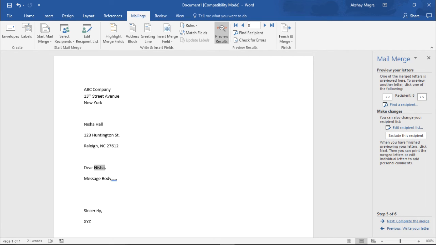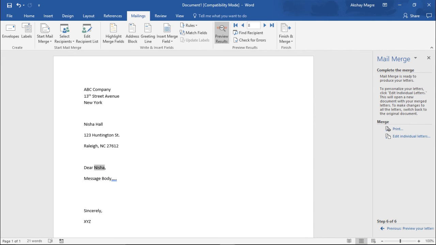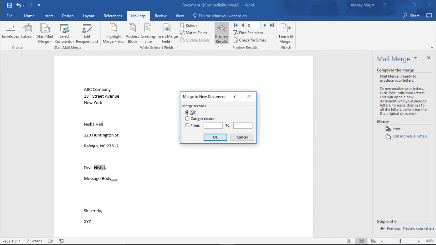The last step is complete the merge. The moment I click on complete the merge, it is asking whether you want to print it or edit individual letters. If I click on print, I'll get all the printed copies for all the records that we have with us. Or else if I click on edit individual letters, another window pops up.